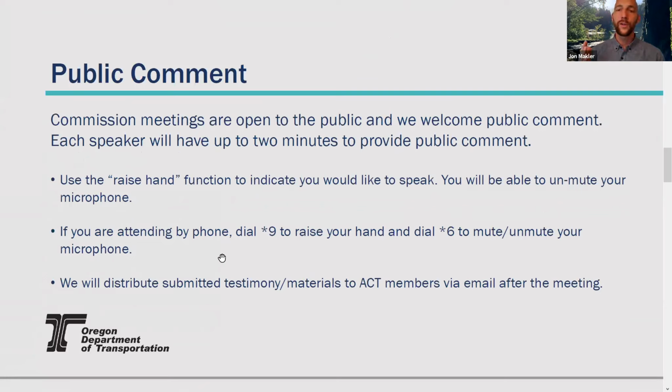And if there are folks who have dialed in on the phone, they would use *9 in order to raise their hand. And here on the back end, the staff will be able to see that. And then when we call on you, you would use *6 to unmute yourself. So if you've used your phone audio, that's the technique.